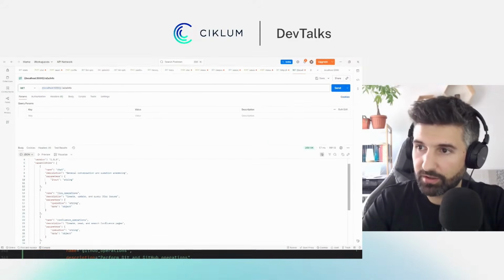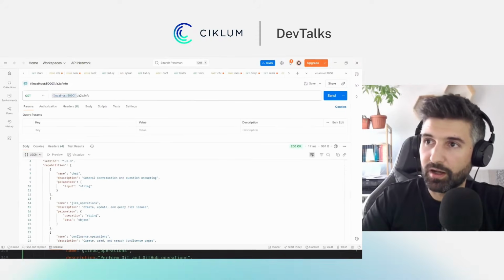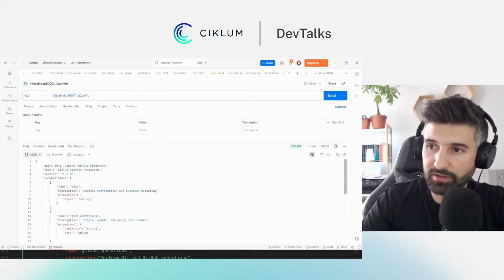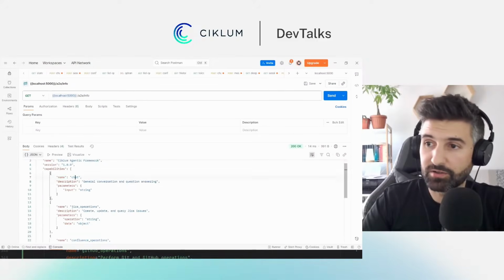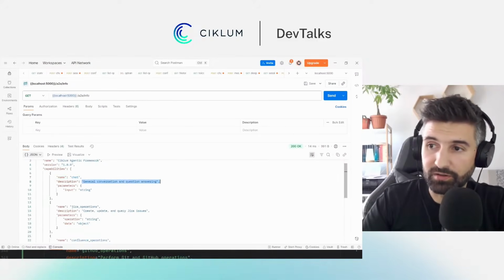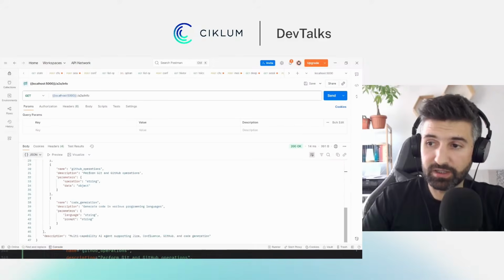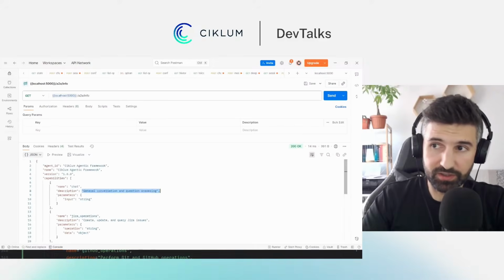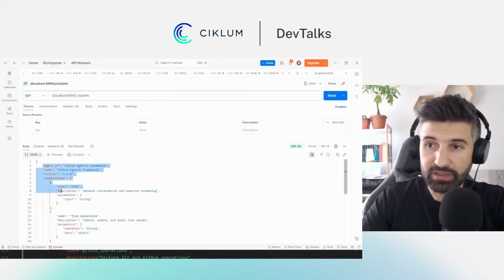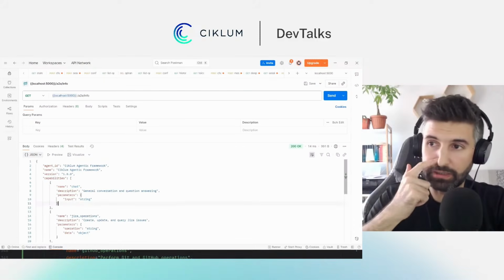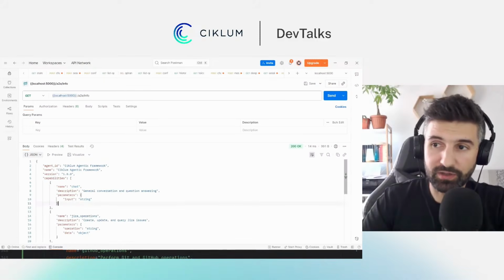So it looks like this, maybe I can expand this a bit, right? I can call this agent's A2A interface, and I can see that the agent is called Ciklum Agentic Framework. It's version 1. It has specific capabilities, such as one of the skills, which is chat. And this is the description of it, right? And so on. Basically, this is a REST response. It's pretty traditional, you may say. But what's important is that we can process this with another agent that is looking for capabilities.